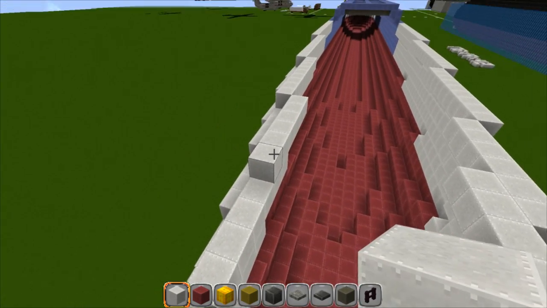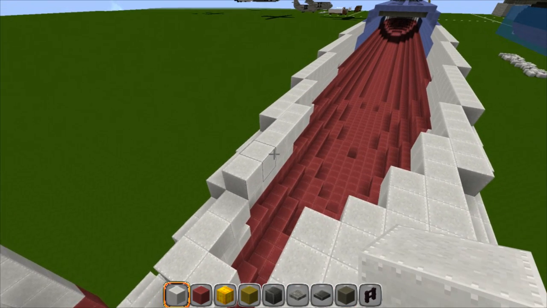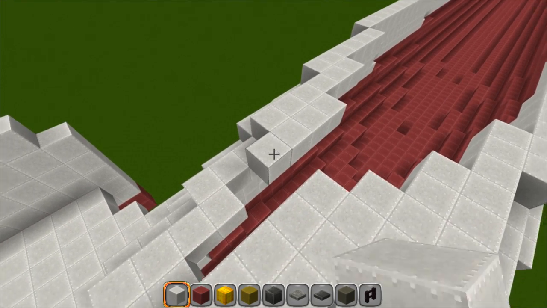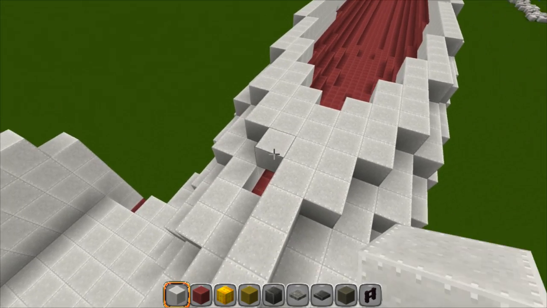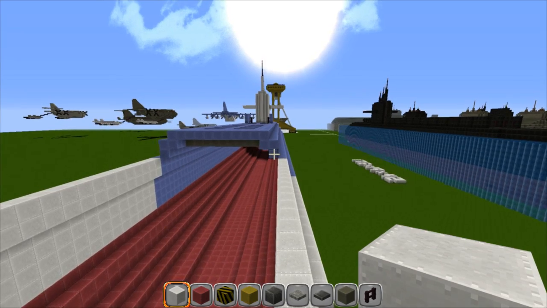Alright, now we're going to go 6. 1, 2, 3, 4, 5, and 6, and then we're going to go 2 sets of 5s, hooking up on the last 3. 1, 2, 3, 4, and 5. Same thing here. 1, 2, 3, 4, and 5. Just like that. Alright, so now we're going to do 25 blocks.